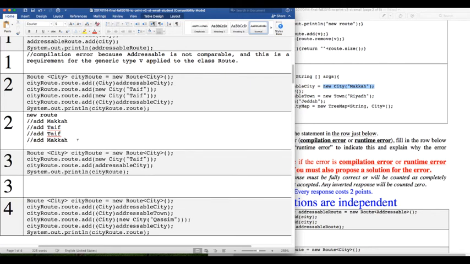So how many elements will I have in the set? 2 only. I know Mecca is repeating, type is repeating. So I'm going to have only 2 elements.